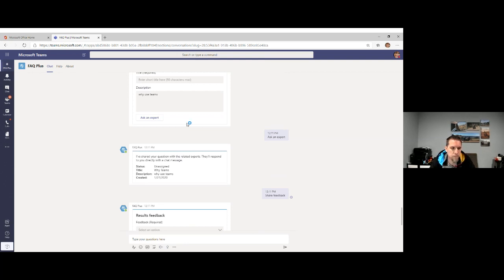Excellent. Next question. This one comes to us from Fred, and he asked, "Can we expose this bot within a SharePoint page if we don't have Teams deployed yet org-wide?" It is an Azure bot, so I see no reason why this bot couldn't be exposed elsewhere. Yeah, and we do know that the bots can be reused in other places.